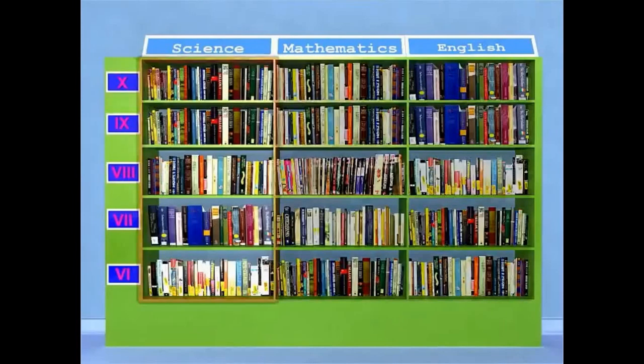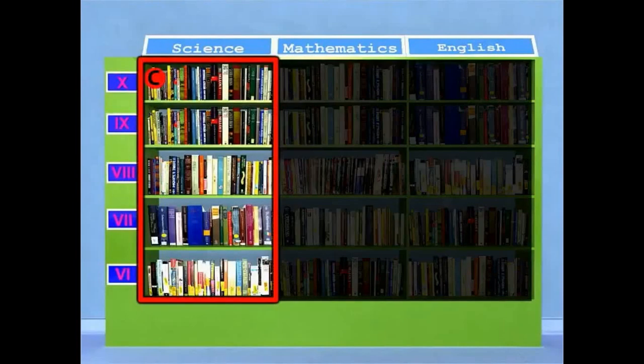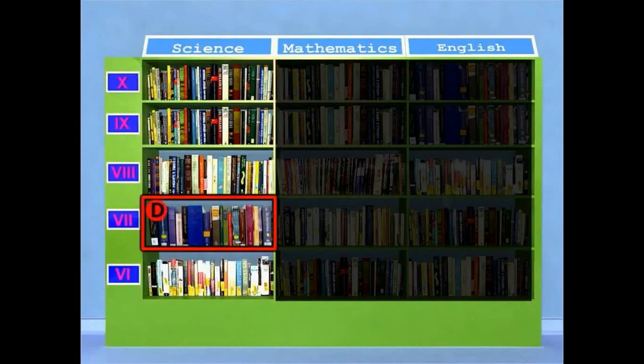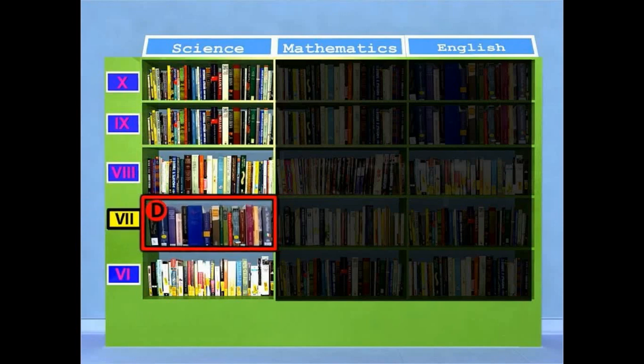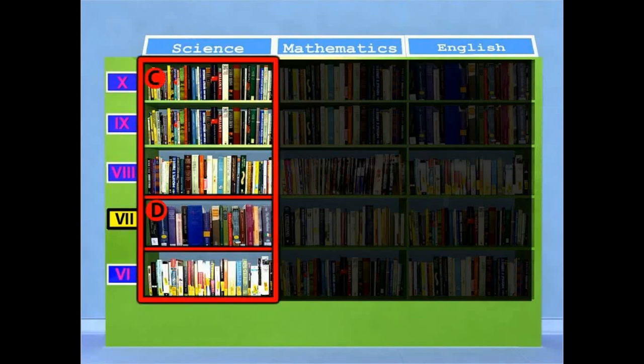Now consider a set C containing all the science books in a library and a set D containing all the class 7 science books in the same library. You can see that set D is contained in set C. Thus, set D is a subset of set C.